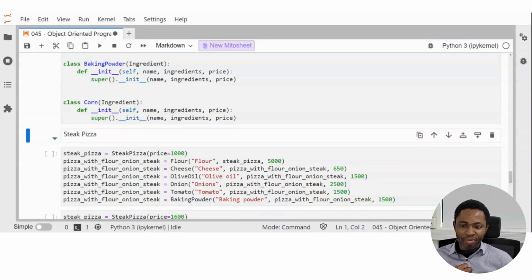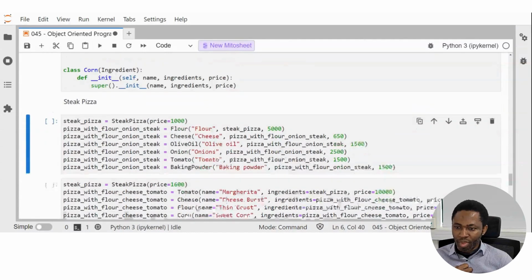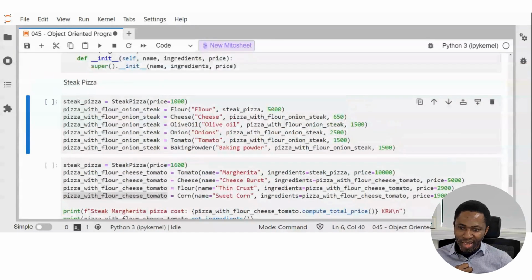Now I want to have a class of steak pizza. So first I will define steak pizza equals steak pizza. The price is 1001 just for the steak itself. Next, I just want to define the name object pizza with flour, onion, steak. First of all, I'll pass in flour, and then pass the steak pizza object because that's the pizza type that goes in there. And then how much is the flour? 5,001. Repeat again, pizza with flour, onion, cheese, steak, cheese.